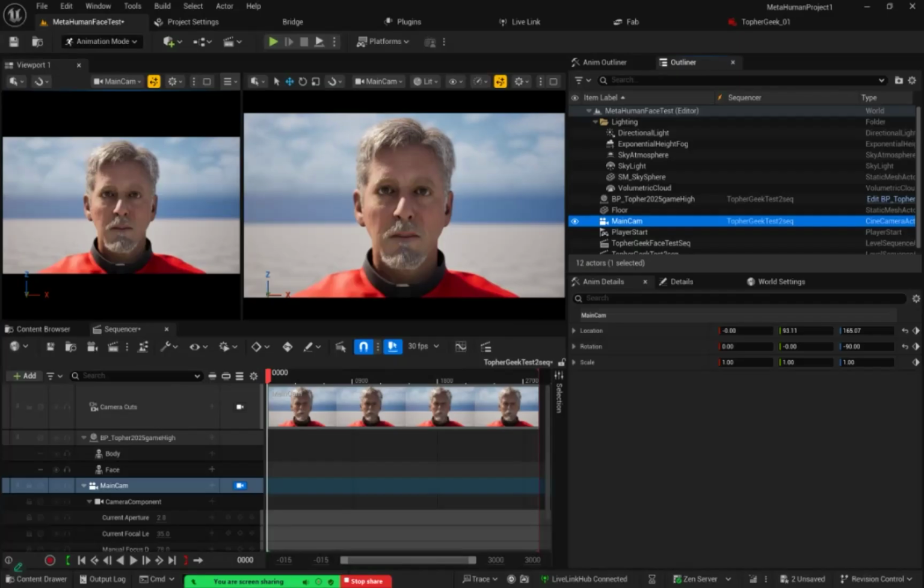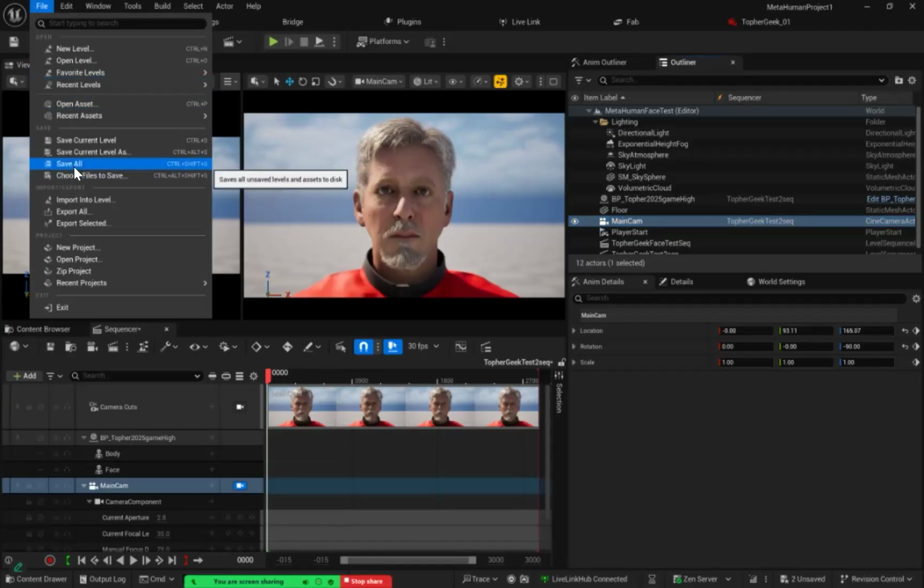Because you need your camera and you need your MetaHuman in the sequencer. And you should see camera cuts across the top with pictures of your MetaHuman go all the way across to where the red end of your sequence is. So now I can bring in my animation to take a look at it. You might as well do a file save all too, since you've done a couple things.